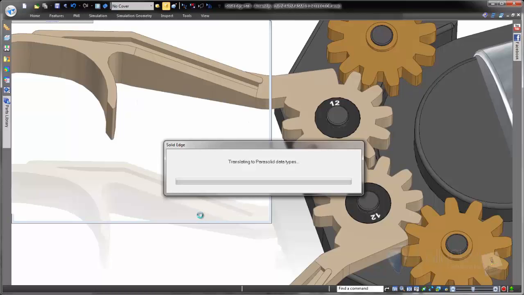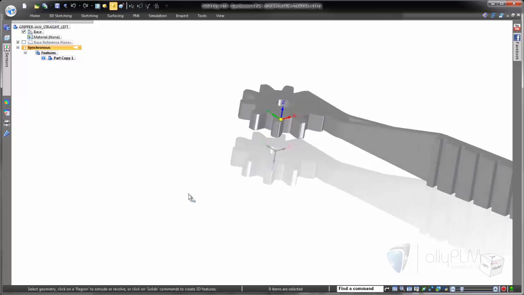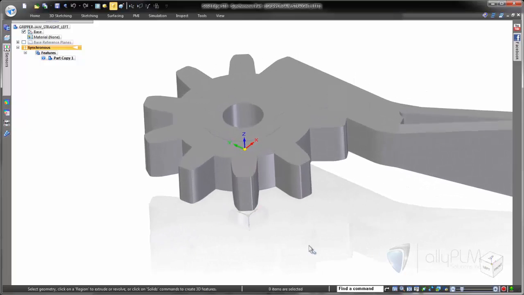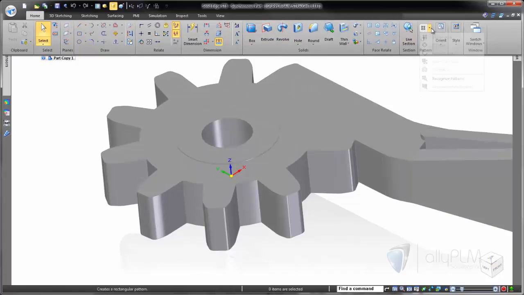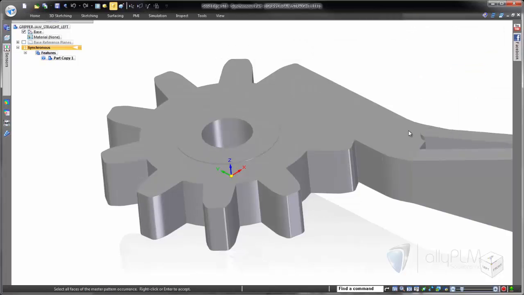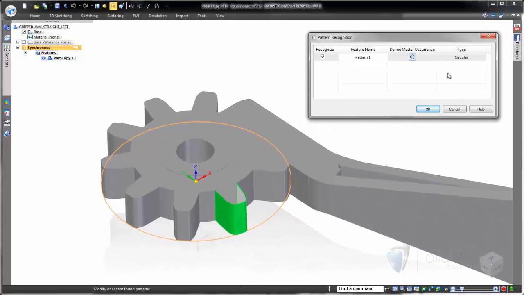You'll quickly notice that with this new gear design, once it opens up, there's no features currently in Pathfinder. Yet, we need to make specific modifications to this particular part. In order to make changes, we'll need some sort of design intelligence added to it. And this is where the new recognize pattern command comes in, in ST8.